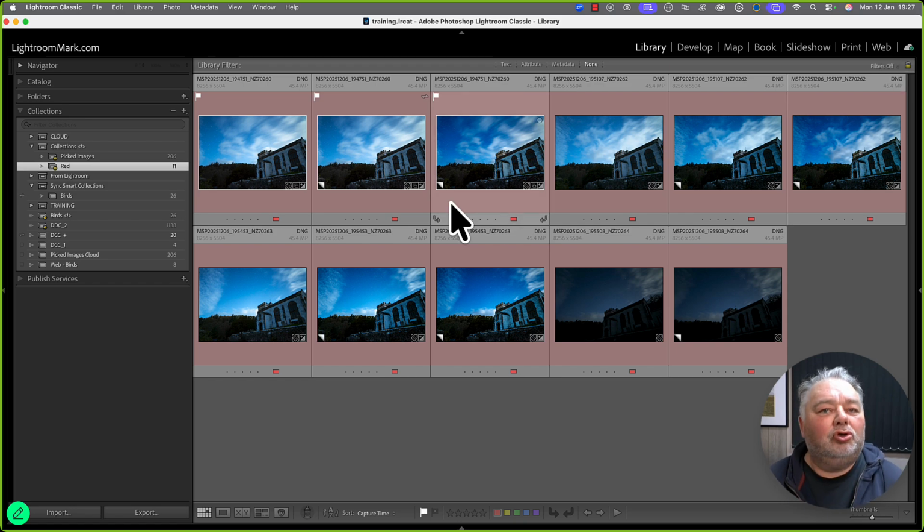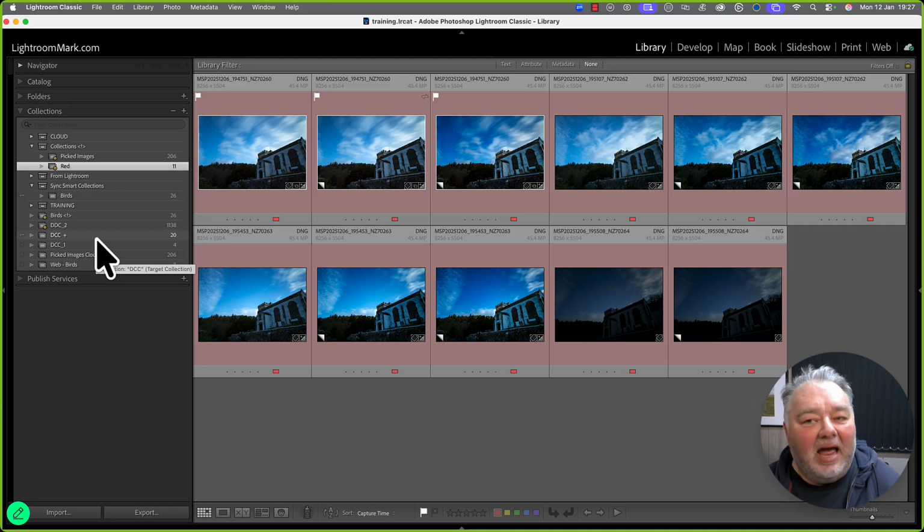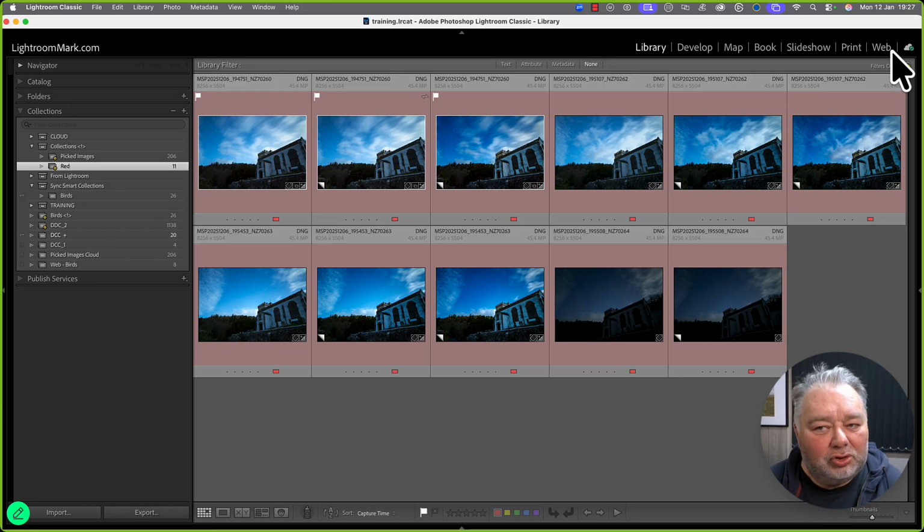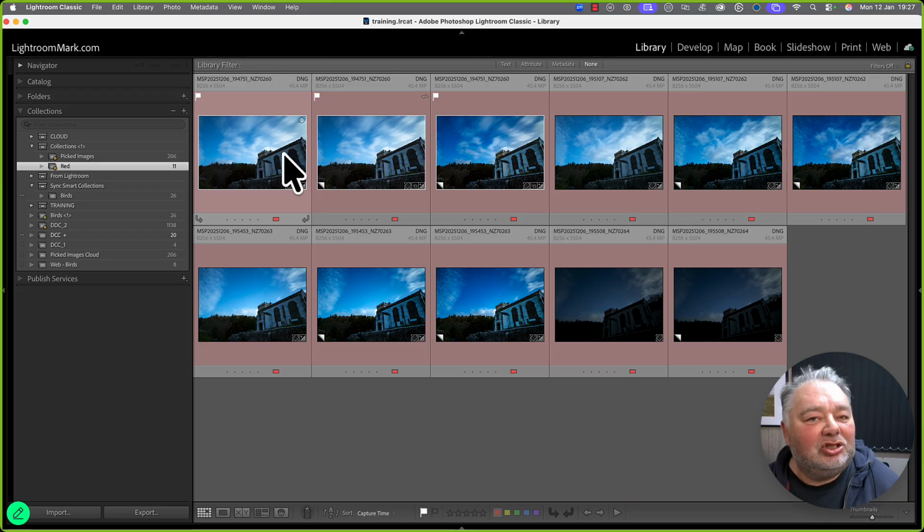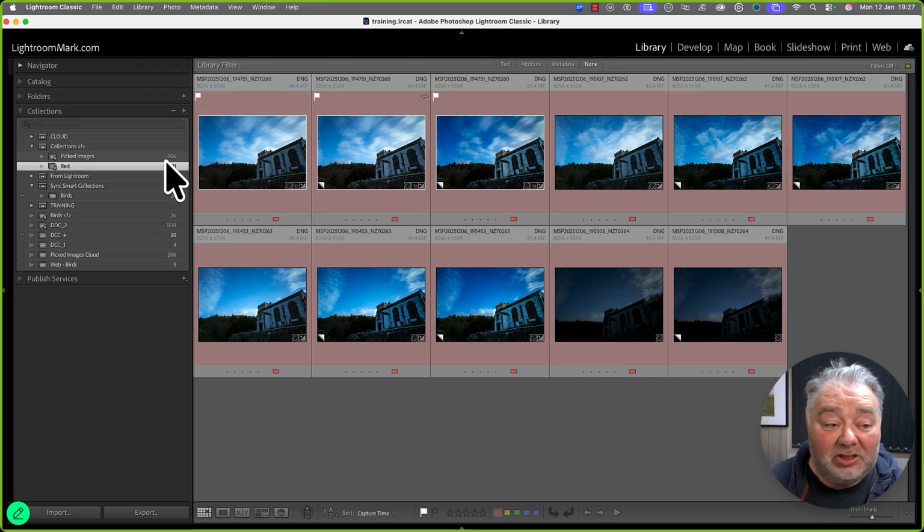So when you build your projects, if you want to call it a project or a gallery or anything like that, you can see these collections of images in any of the modules. You can also have the same image in multiple collections. A collection's a group of images, okay?